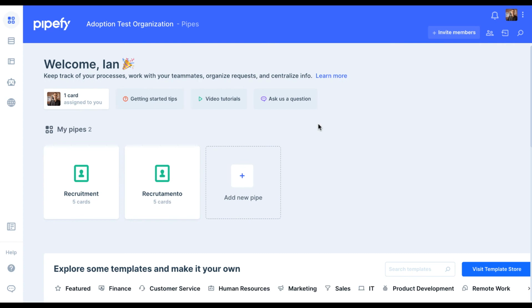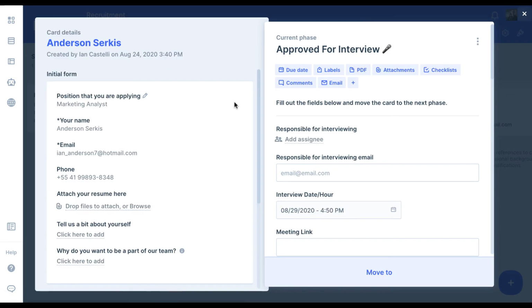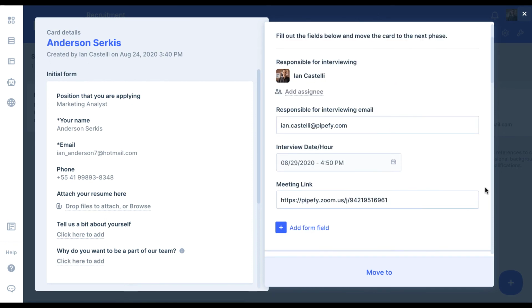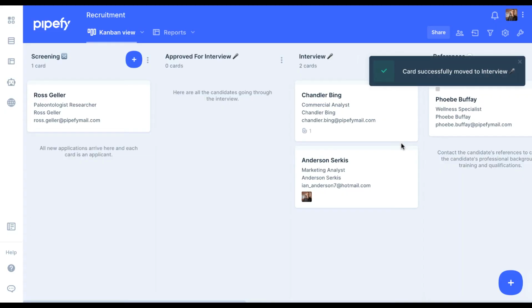Okay, the first step is to choose the pipe, which is recruitment. Here is the phase that we set the automation for. When a card enters this phase, the email template automation will trigger. And here we have a card that we can use as an example. So let's fill out. Okay, once the information is here, we can move the card to the next phase, interview, and it's done.